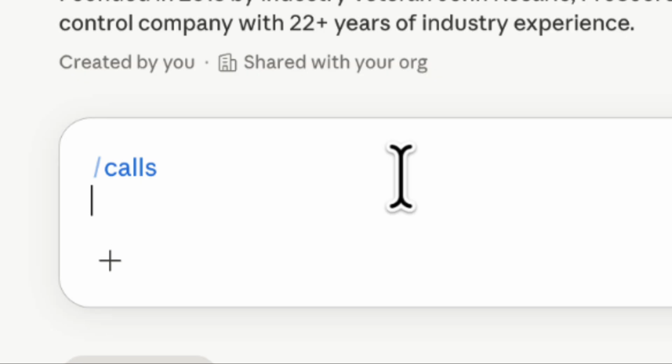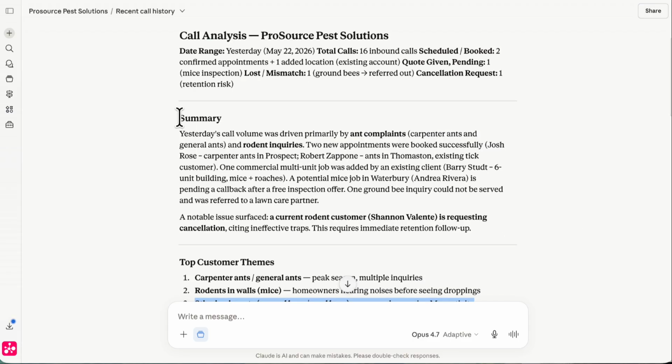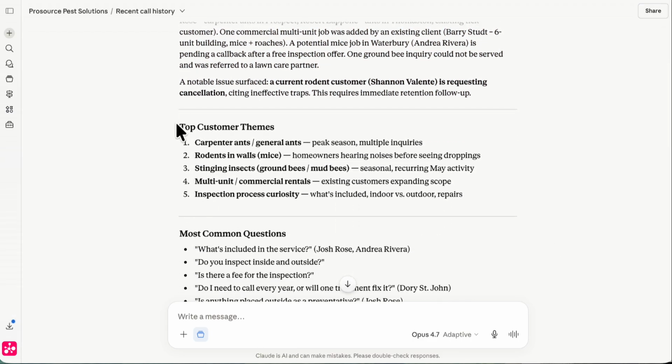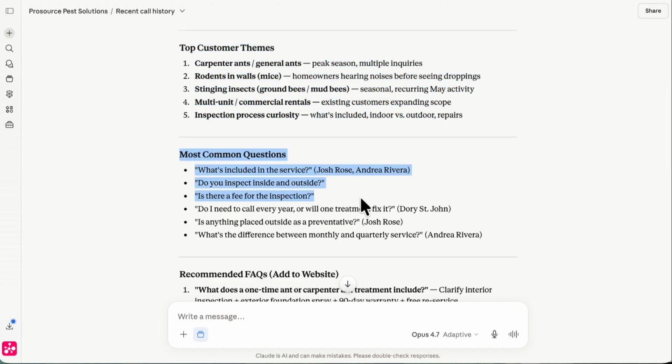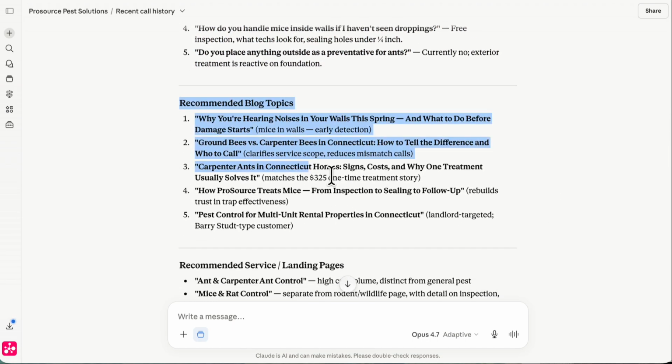So now what I'm going to do is prompt this for yesterday. And when I get a return, you're going to see that it analyzed May 22nd, which is yesterday, a total of different amount of calls, etc. It'll give me a summary of what happened yesterday. It'll give me the top themes. It'll give me the questions that the customers have been asking. It'll give me the frequently asked questions we should add to the website, the blog topics we should add to the website.